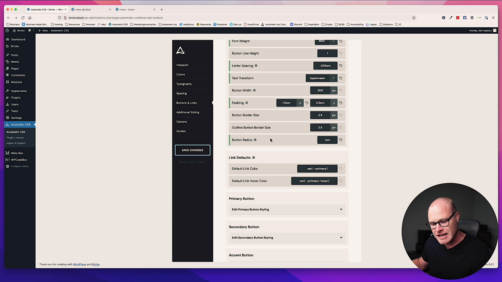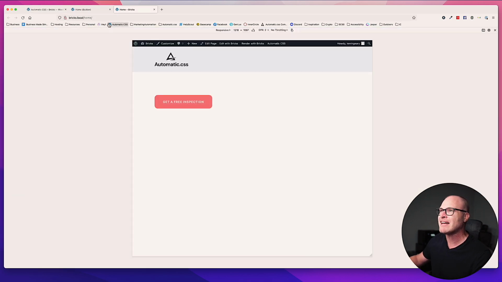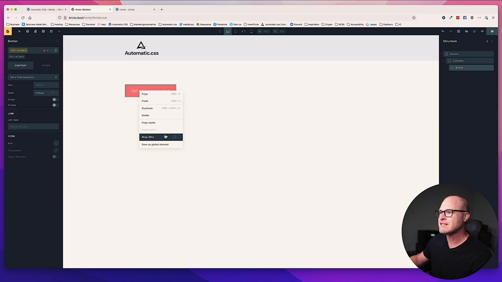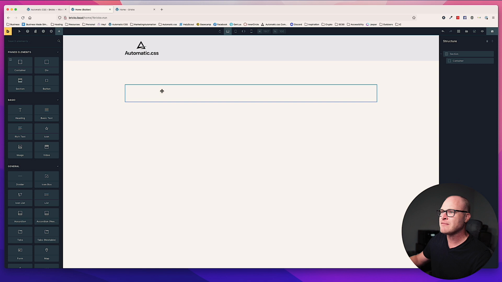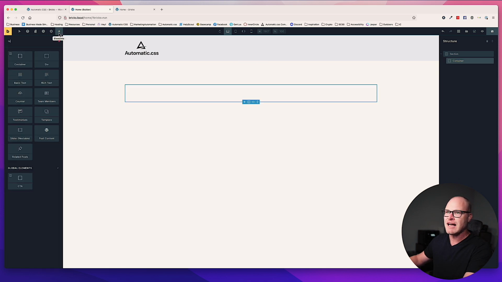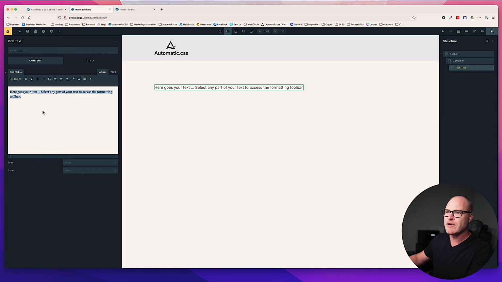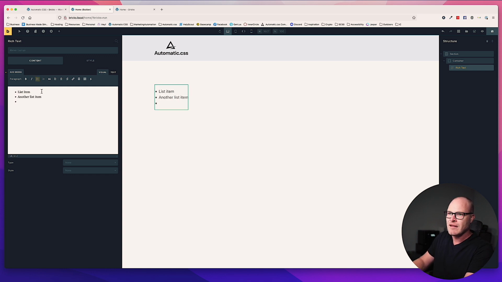All right, the next thing we're going to take a look at is marker color. This is a feature inside of the builder itself. So I'm going to go ahead and we're going to delete this, and I am going to add a rich text element. And we are going to open this up, and I am going to add a list. So we'll say list item, and then I will make this an unordered list, another list item, and a third list item, and that should be enough.